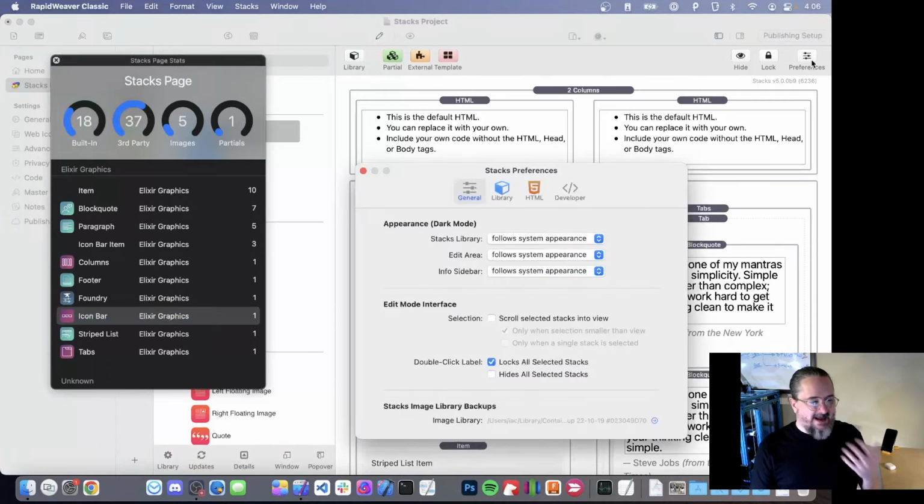And so we added this scroll selected stacks into view option. And it should be turned on by default unless you've disabled it. Because I think it's useful most of the time, but there are times when you might want to disable it too.